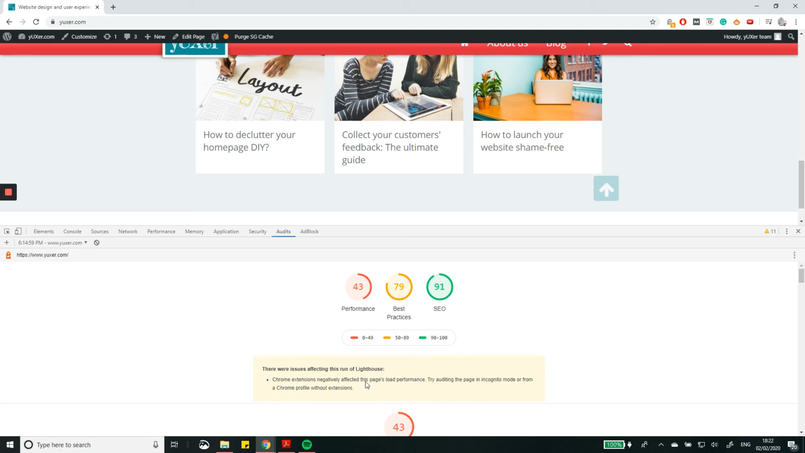Now there seems to be an issue here. I didn't notice this before, but this performance might have been affected by other tools. So you can always redo the audits, and sometimes depending on your internet connection, these things may change. So let's try it again here.